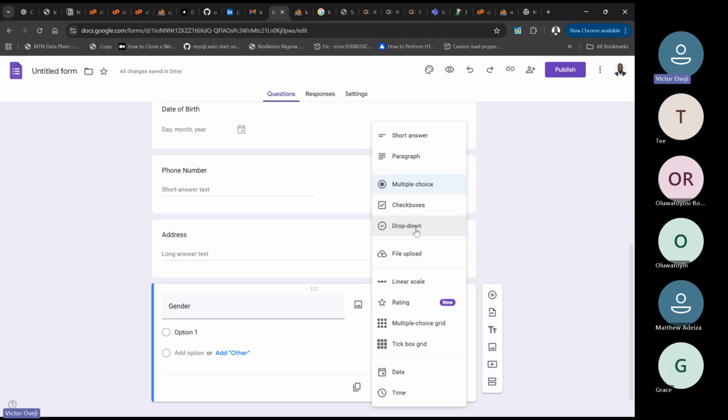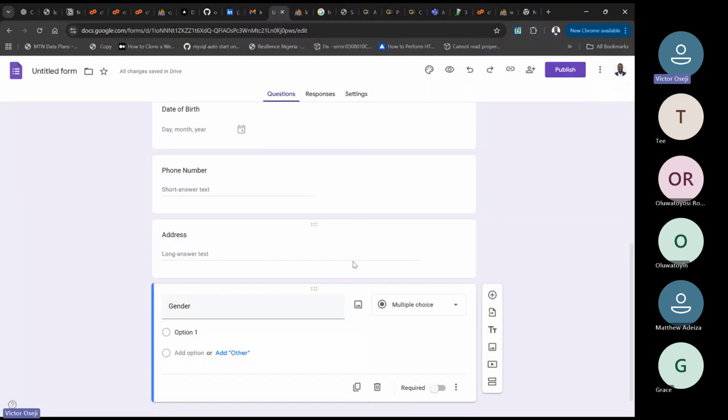Again, we can decide to use another field for gender. We can choose to use a drop down menu. If you use drop down, it's going to drop down the options for you to select which one. So either you use multiple choice or you use drop down. But I think what works preferably for this is multiple choice, right? So you can just select one of the choices. All right. So we select multiple choice.